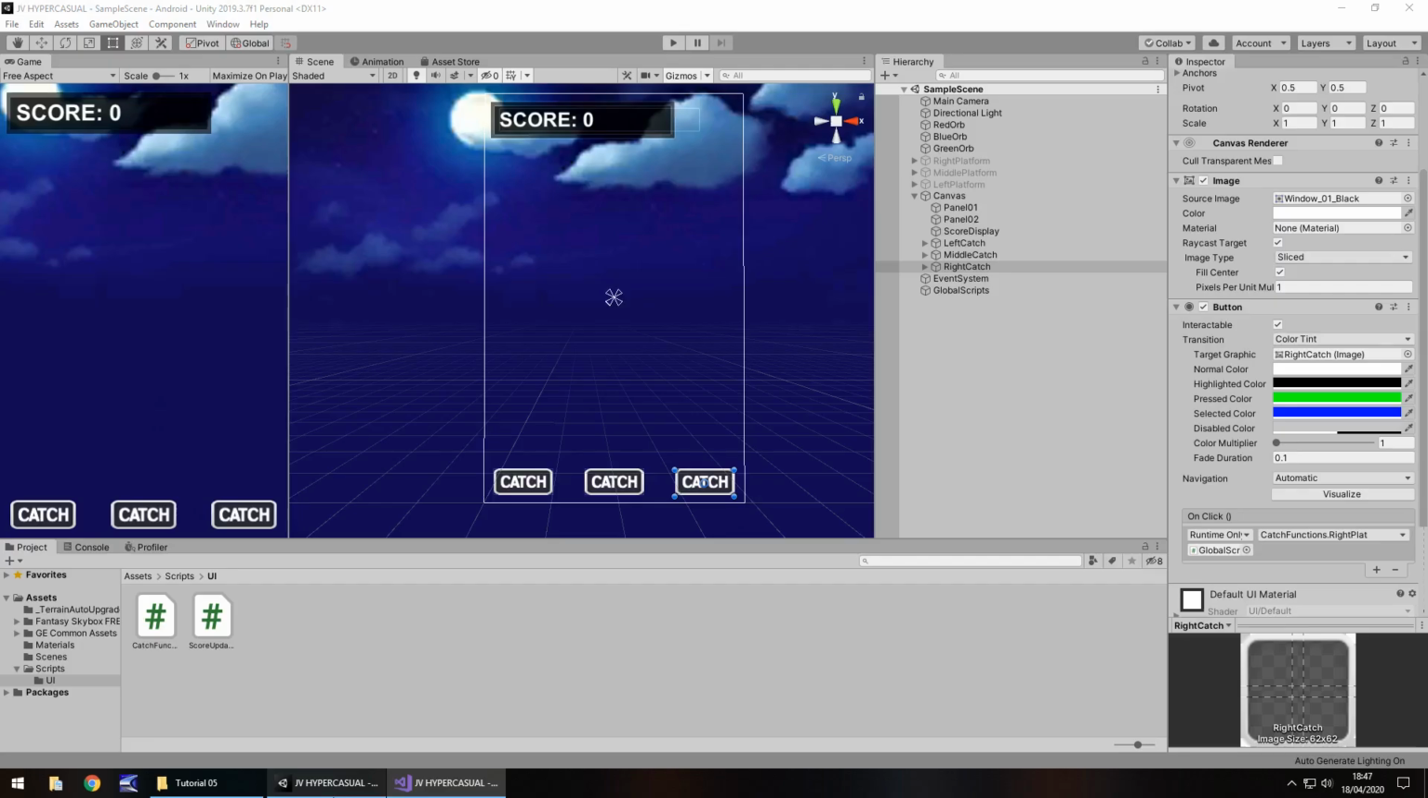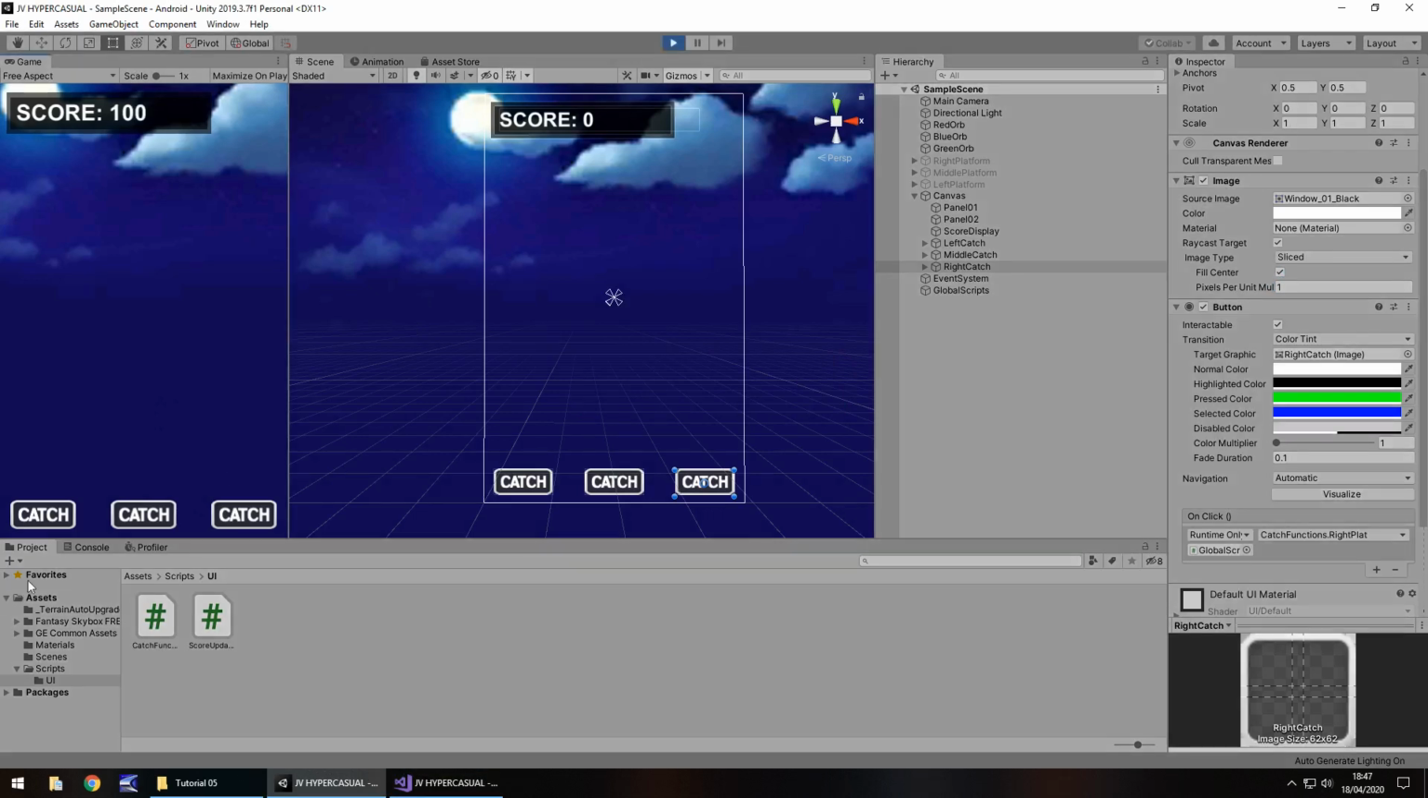Now we don't need to worry about anything else in the inspector panel because everything will be set perfectly still and everything will function with this extra bit of code that we've put in. So let's press play and let's catch. Perfect. Catch, catch, catch.